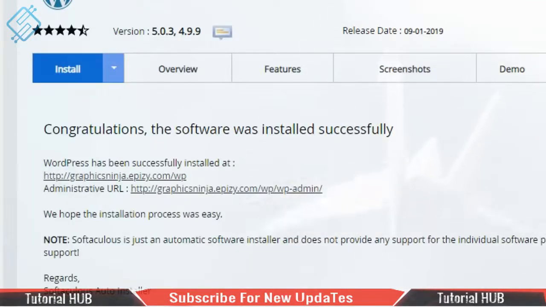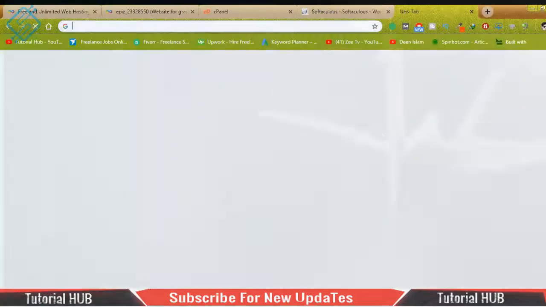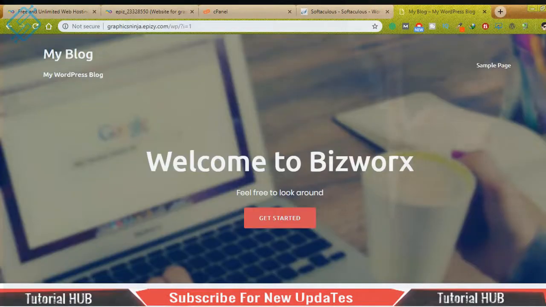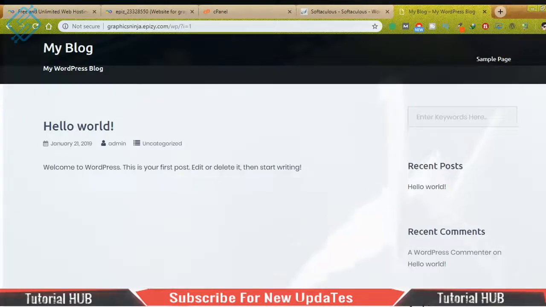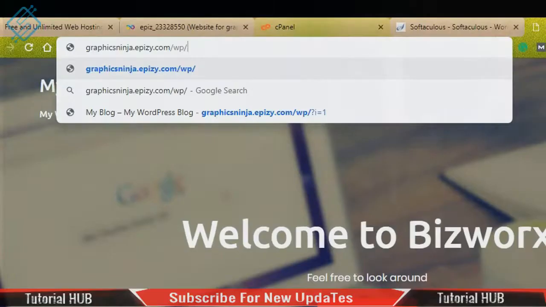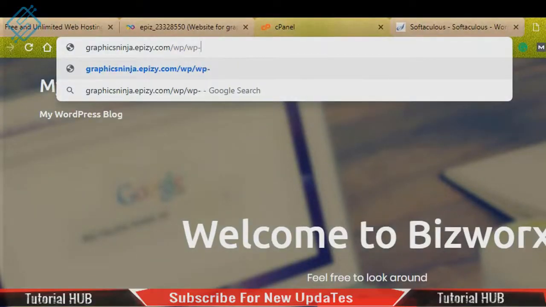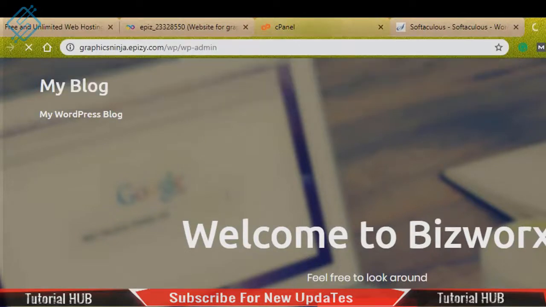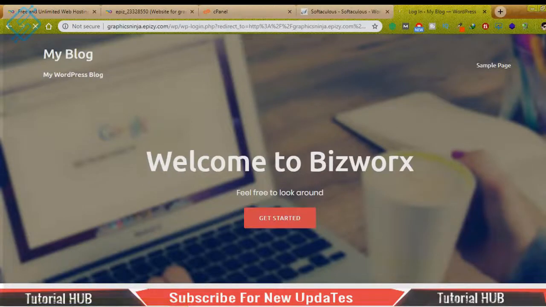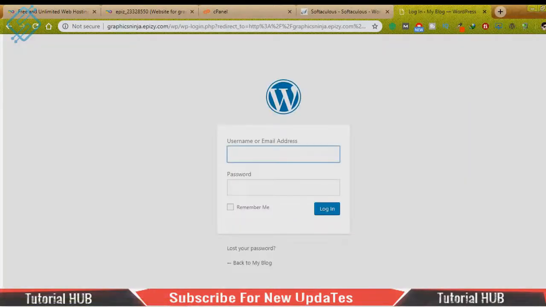So this is our domain. You will copy this and paste in a browser. So congratulations, this is our site. Our site is successfully created, and to log into your account you need to click here and write wp-admin. So this is our website dashboard. So we will log in with our username and password. Congratulations, this is our website dashboard.